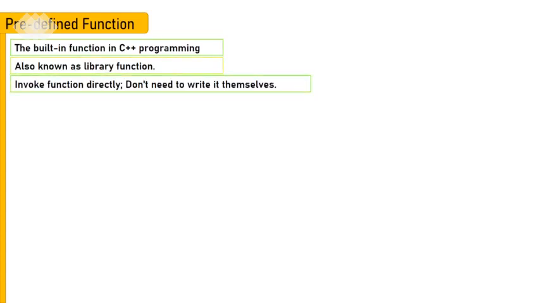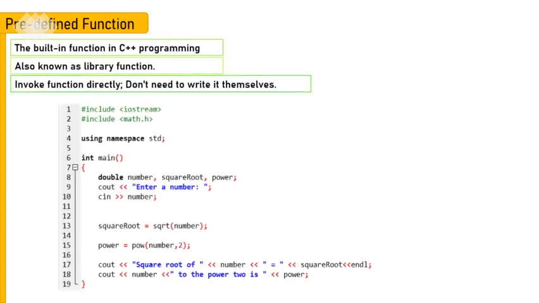Let's say you write your own program. Here, you use two predefined functions in your program, which are square root and pow.